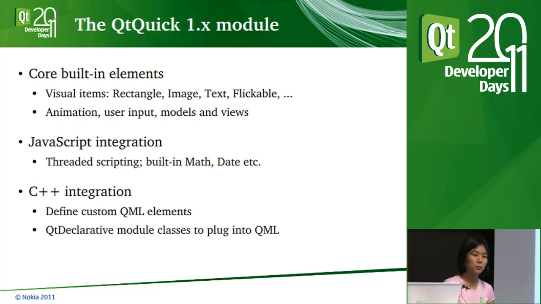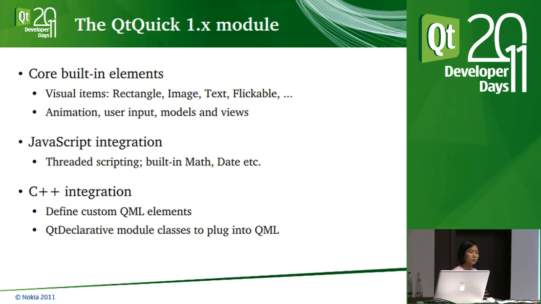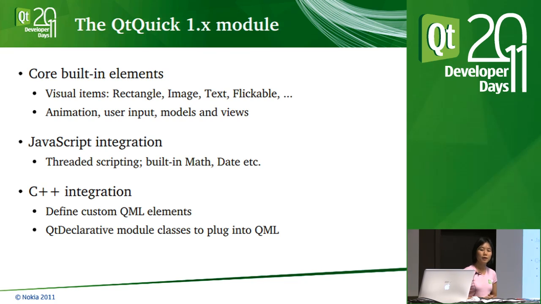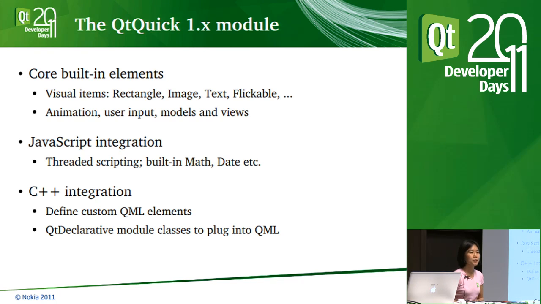So the QtQuick 1 module, which is the currently released version, has a bunch of stuff. There's some elements for visual items, like image, text, flickable to build up your UI, do animations, handle user input, do models and views. For JavaScript integration, you can access all the standard objects like math and date, run some JavaScript in another thread. And for C++ integration, you can easily register and define your own custom QML elements in C++. And the Qt declarative module also has a bunch of utility classes for use from C++, like, for example, to load a QML UI from your C++ app.